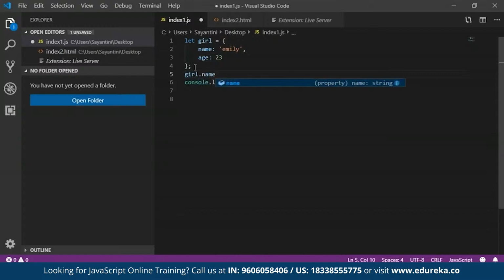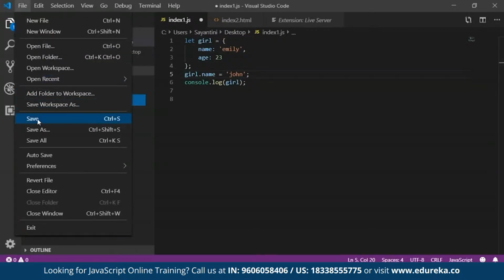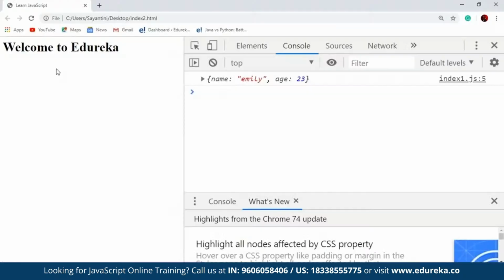Suppose I want to change the name here. So I'll just give name is equals to, and I'll give another name here. Suppose I want to give the name as John, and then add the semicolon. Now let me just save this one and see what happens to the output. Once we go to the console, you can see that the name has been changed to John here. Now this is one approach.